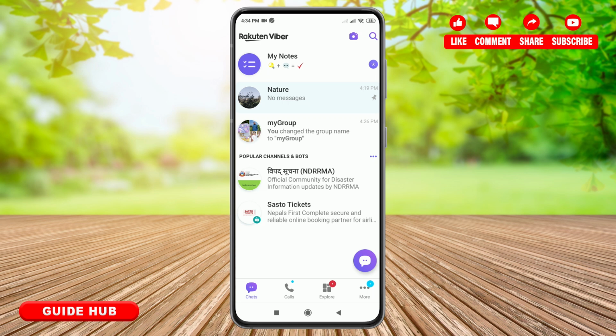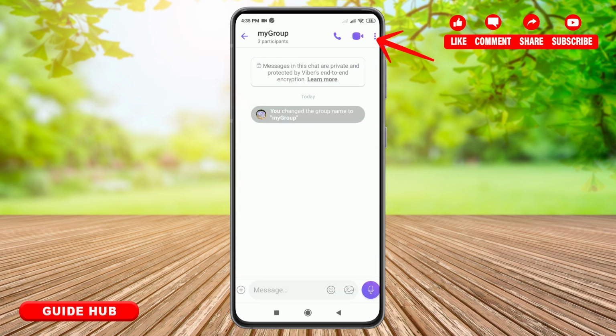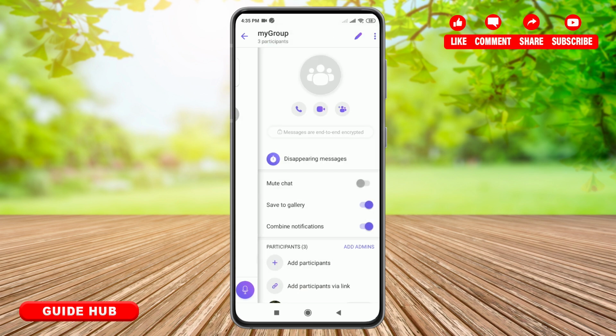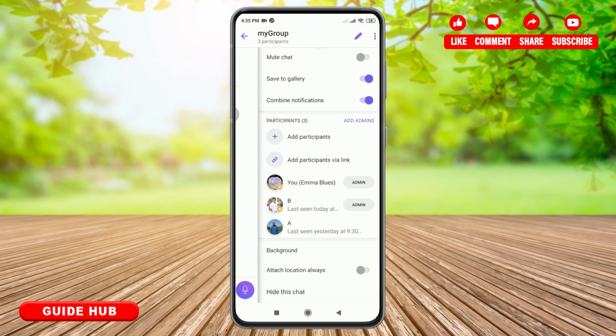Once you are logged in, tap on your group chat. Here, tap on the three dots located on the top right. Now, tap on chat info. Scroll down and you will see your admin list and your participants list as well.